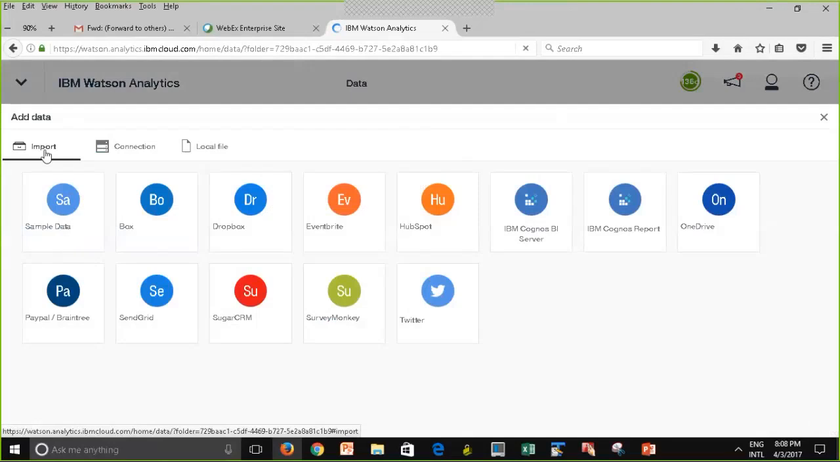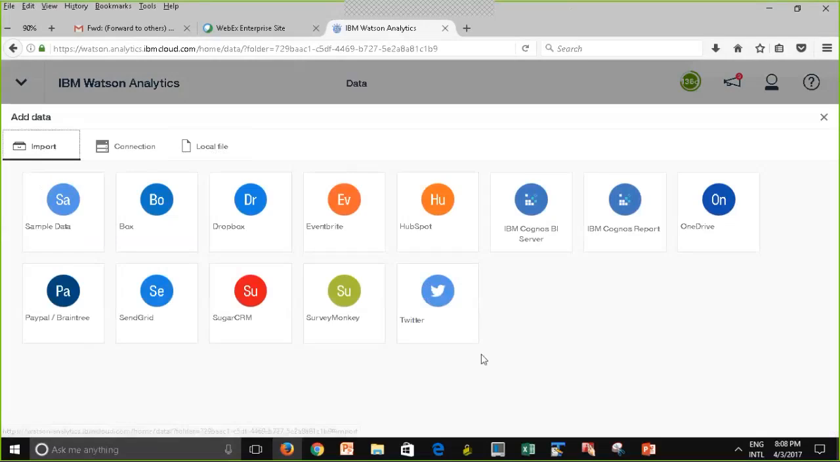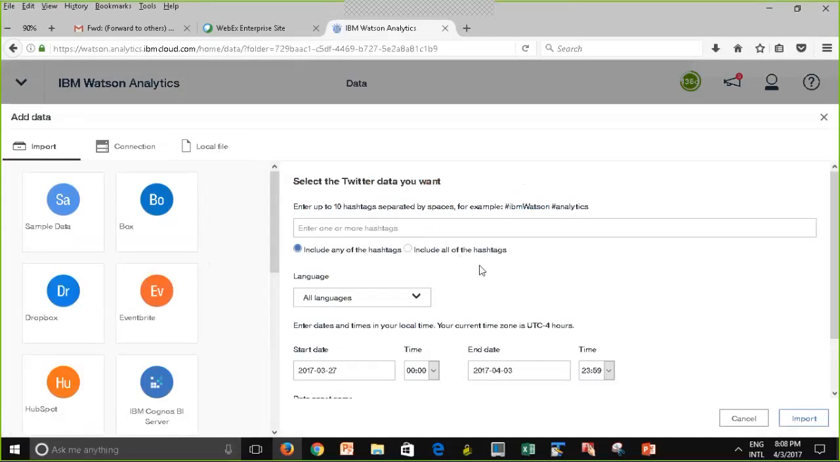Do you remember that earlier we were looking at the sample data sets and the local files? But right now, instead, I'm going to select Twitter. What's going to happen here is that I will enter the search criteria, and Watson Analytics will try to find the posts on Twitter that match my criteria. The topic of tonight is going to be Sprite. A lot of you might like Sprite, so let's see what other people think about it.